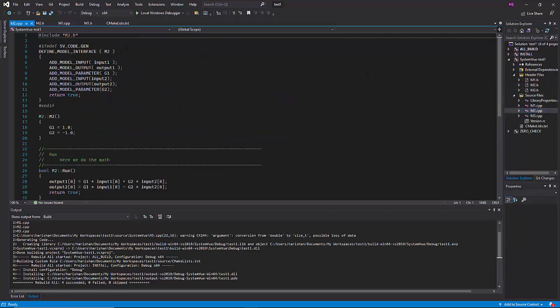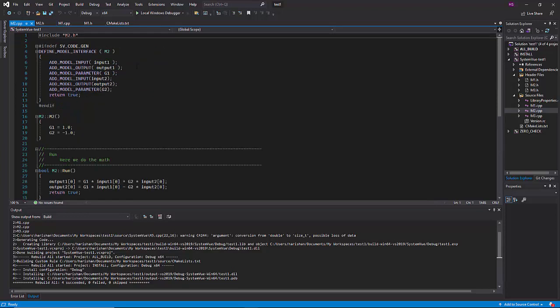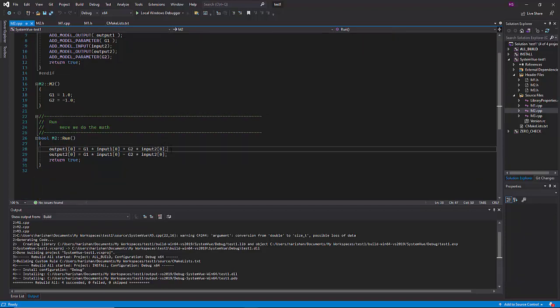Model M2 is an example of a model with multiple input and output ports. The header file, m2.h, is as shown for multiple input and output ports. This is the syntax in m2.cpp to register the model with all its pins, parameters, with the simulator using the define model interface macro. Finally, the computations are done in the run method.